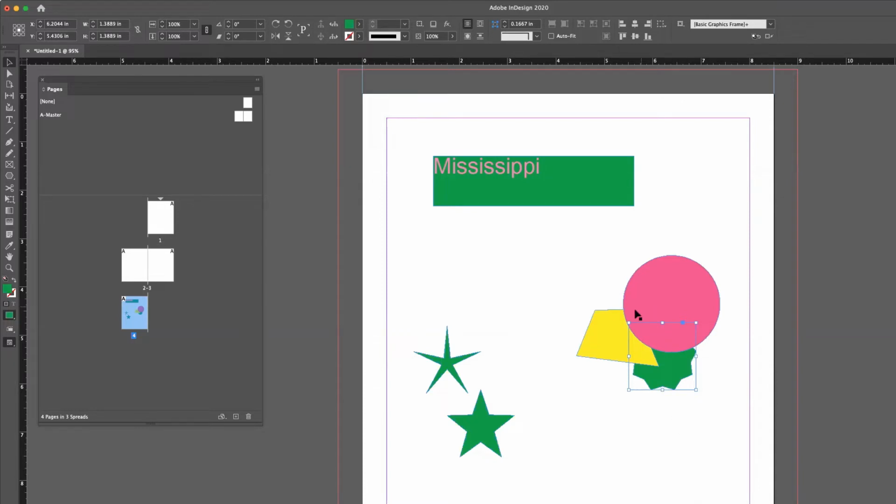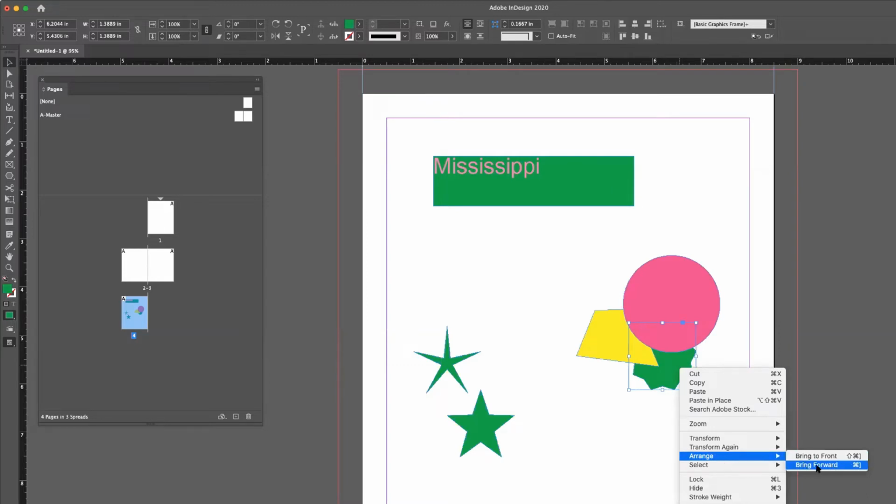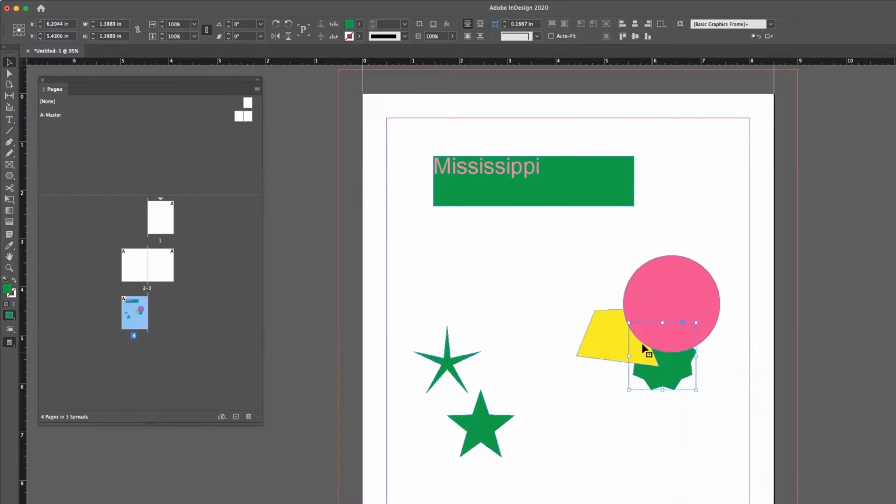However, in a scenario like this where I have 3 objects, so I could create kind of a sandwich effect, if I right-click, arrange, you'll also see an option that says either bring forward or send backward. That brings it forward or sends it backward in steps. So for example, if I say bring forward, notice nothing physically looked like it happened.